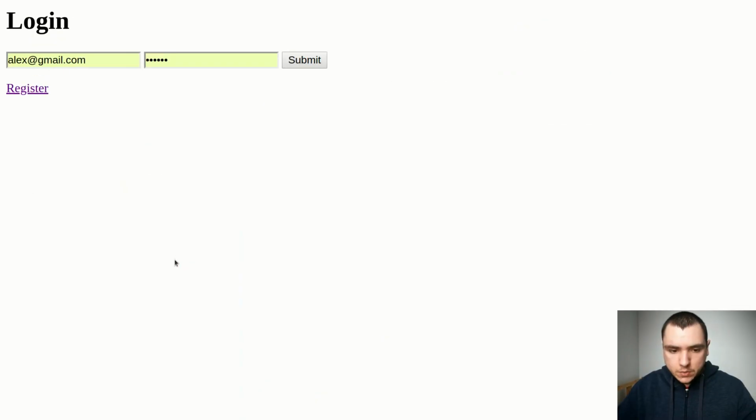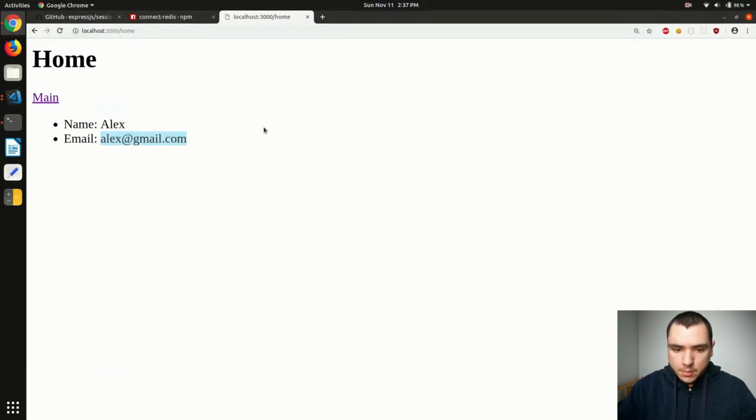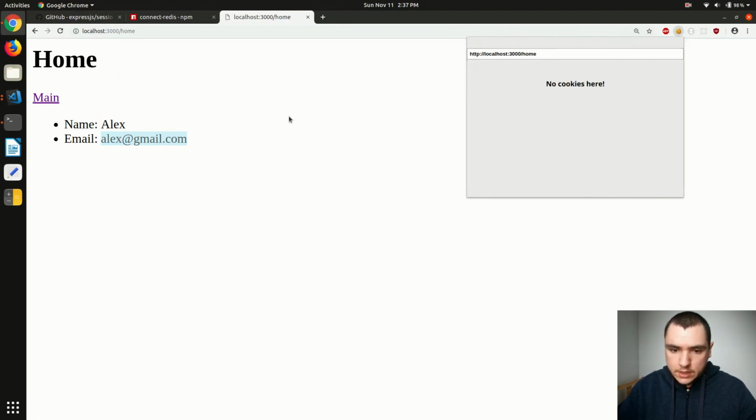So if I go back to my application over here, I'm going to log in with the same credentials. As you can see, I get name Alex, alex@gmail.com. It's because I'm already logged in. But what I'm going to do is clear out the cookie using this useful extension called Edit This Cookie. As you can see here, we get a session ID cookie. I'm going to delete it, refresh.